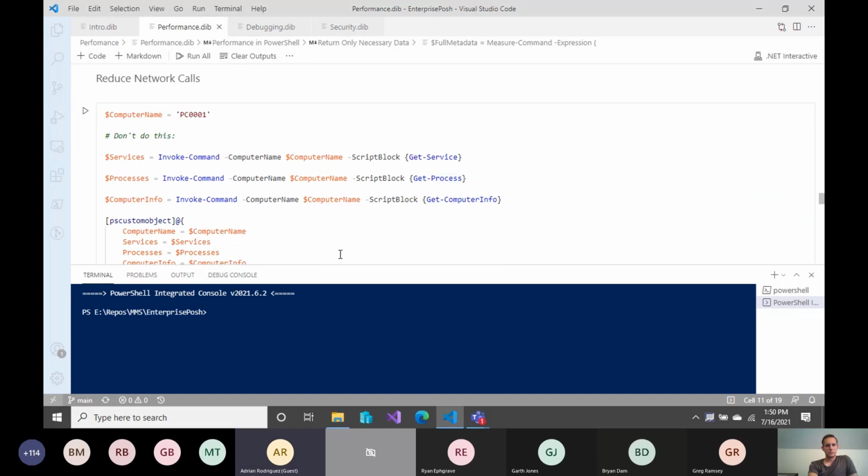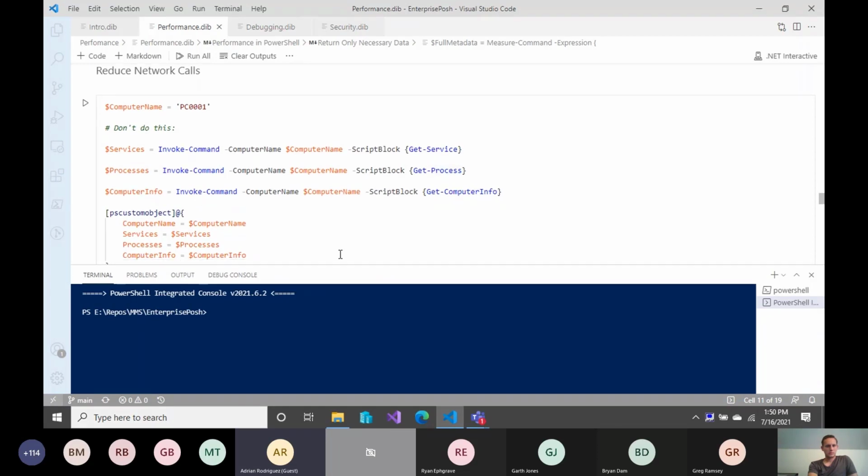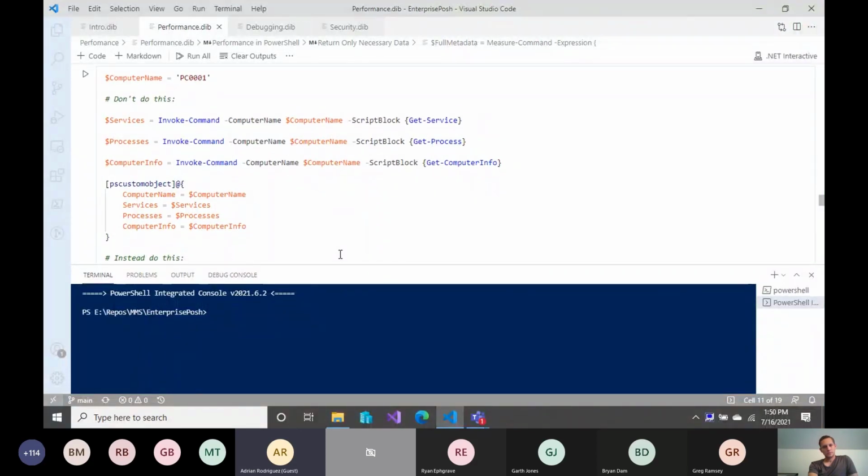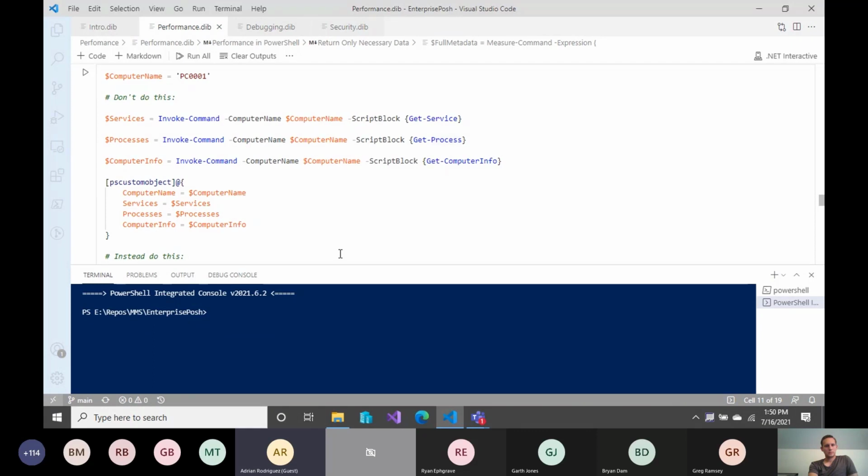So here's a big example that's really kind of hard to highlight the different ways in which you can do this. And really what you aim to do is reduce the number of network calls you're making. Try to batch as best possible all your processing such that you're only making as many network calls as you need to. So for example, what I have here is a remote computer.